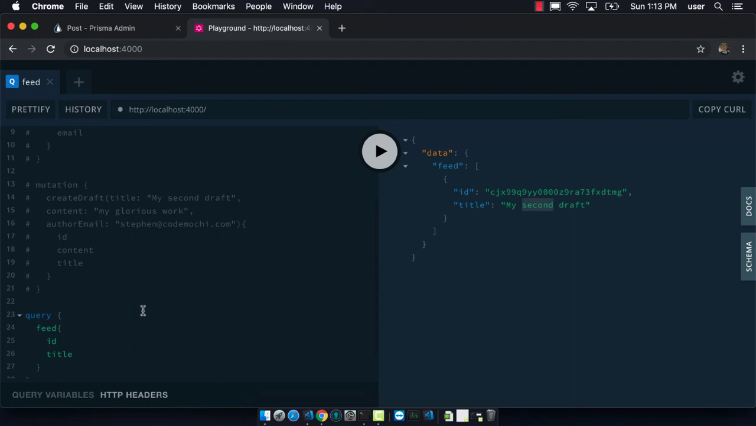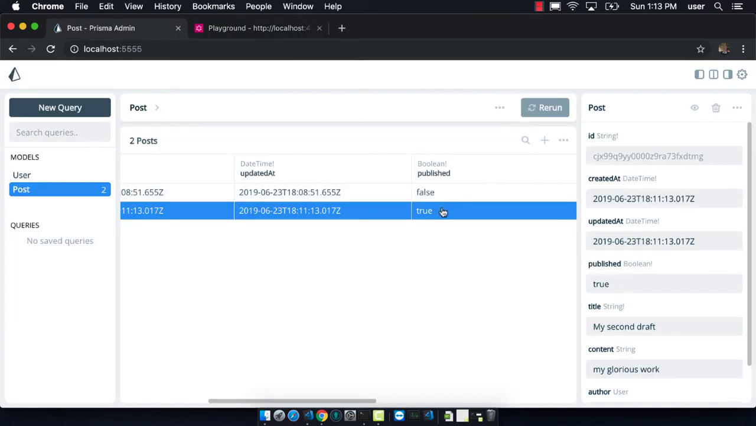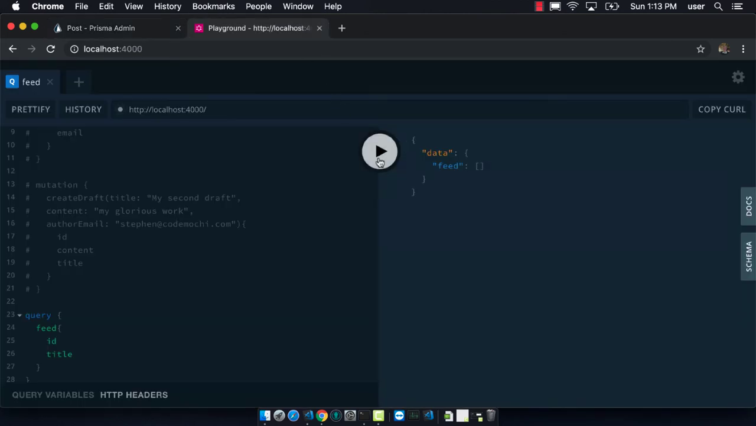Now, if we go back to the Prisma UI and we change this back to false and update it, we should see that this entry goes away, and it's because the feed is only publishing blog posts where the published field is true.